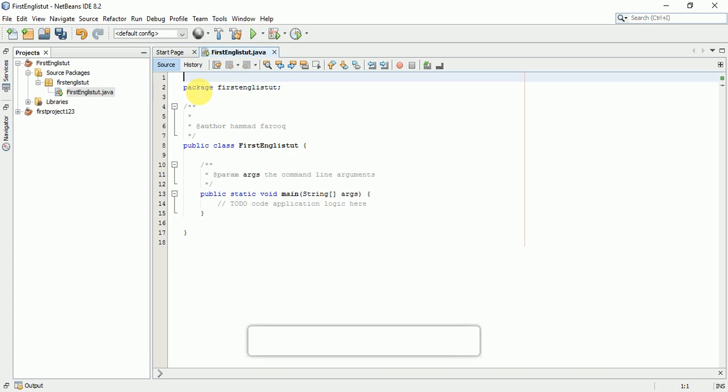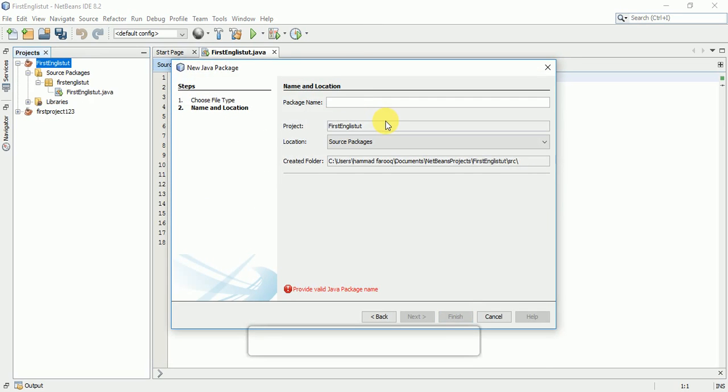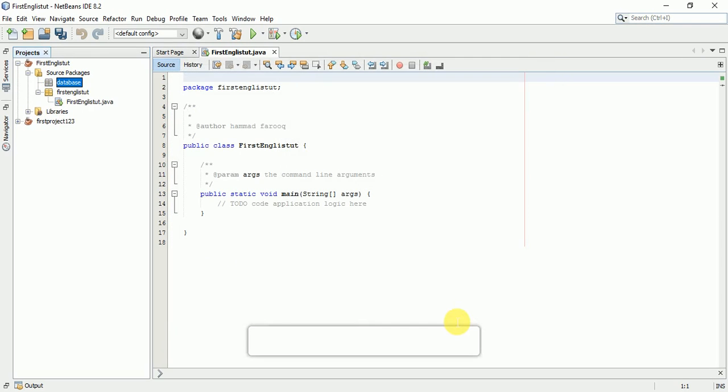So how to make a package in a Java project? Just right click on your project name, new, and select Java package. Here you can give your package name, for example database, and click on finish. The package has been created. You can find it here. So this line means that this class first English tutorial is in this package. You can see here, this is the package first English tutorial, and inside this package there is a class first English tutorial. The name is the same, it doesn't matter. I hope everything is clear.